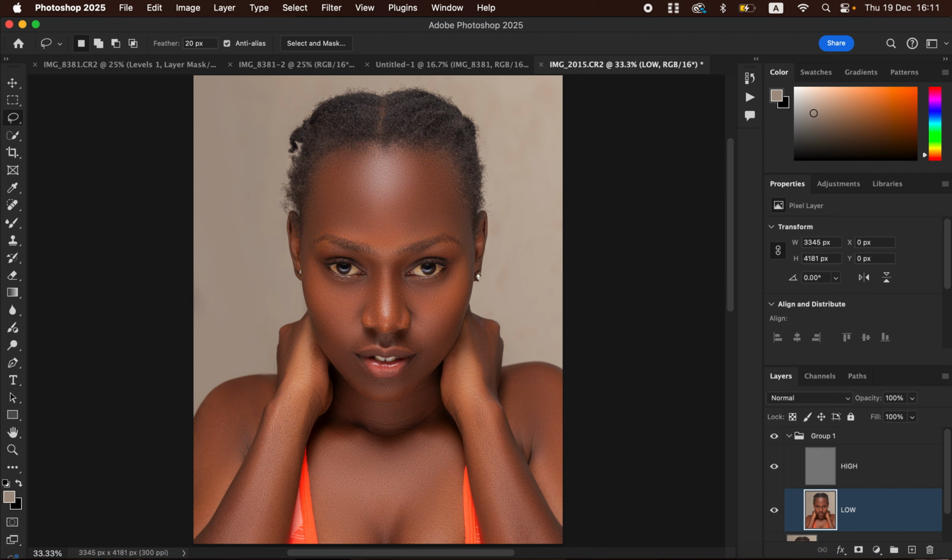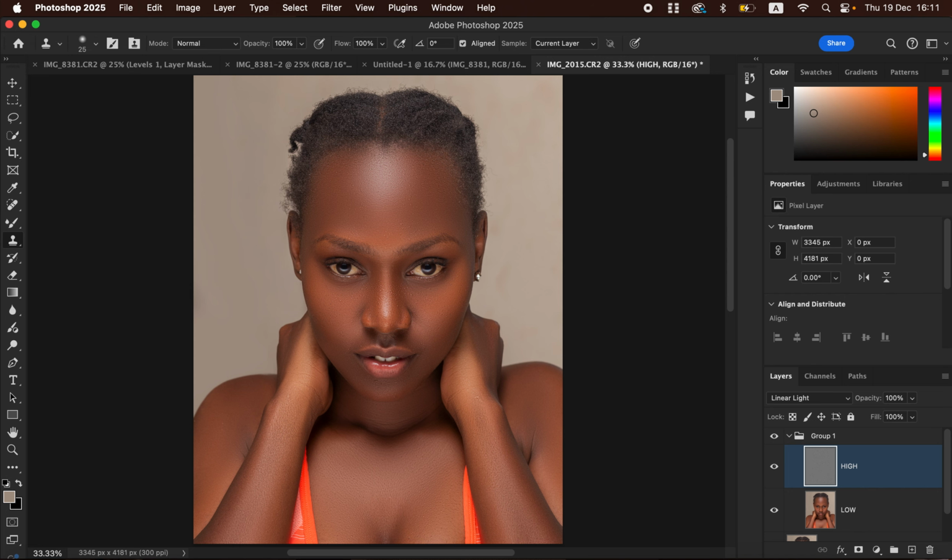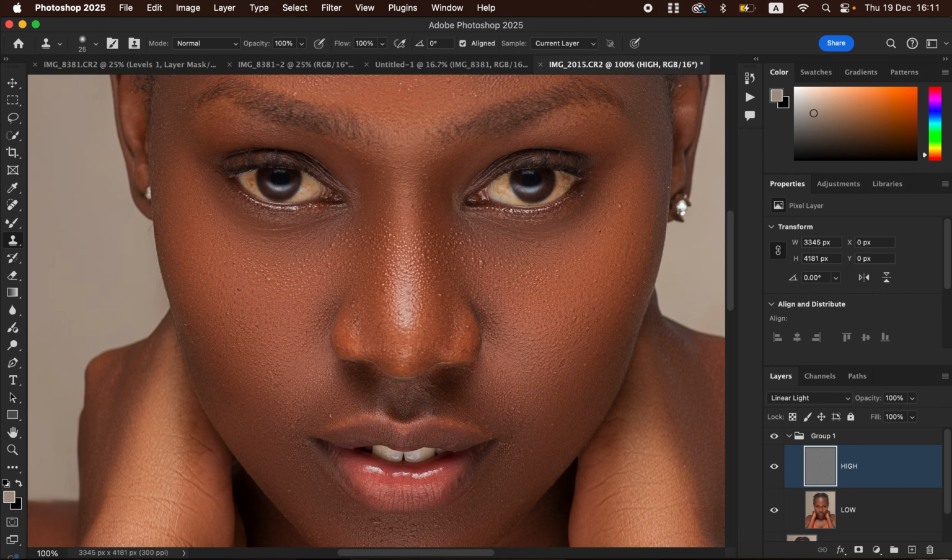So right now we just want to perfect the skin textures. So just come to the high frequency layer and get the clone stamp tool and make sure the hardness is set to 0. The mode is normal, opacity and flow at 100%. Make sure align is checked. Then also sample is set to current layer. Zoom into the image by using Ctrl plus on the keyboard, or you can use Command plus on the keyboard.